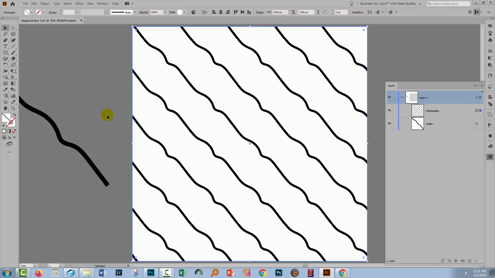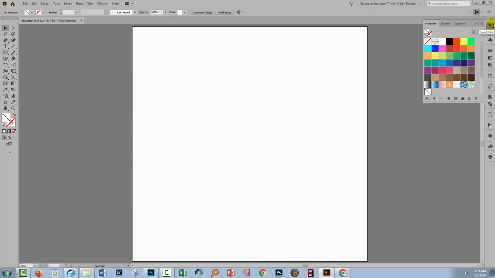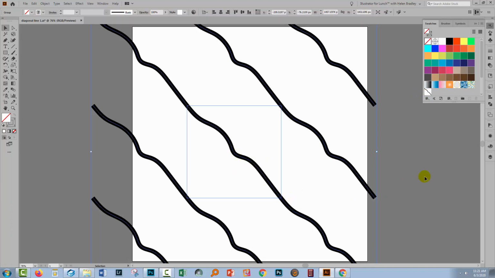But the problem is that if you try and package this pattern up for Spoonflower, there's a chance that you're going to be delivering to Spoonflower something that has got a problem line in it. Let's just go and have a look. I'm going to get rid of all of the elements here. I'm going to go and get my pattern swatch, which is in my swatches panel. This is my pattern. I'm going to drag it out into the document.